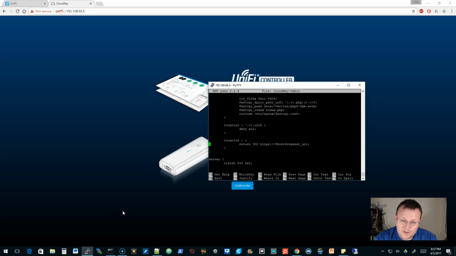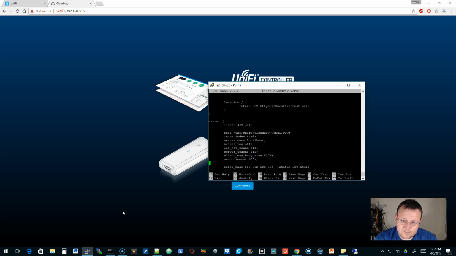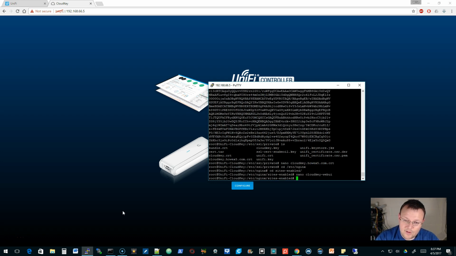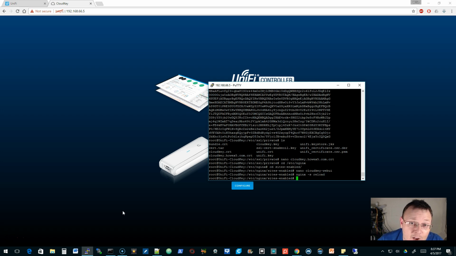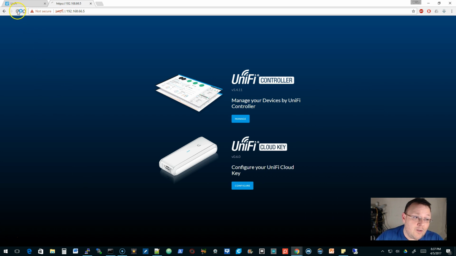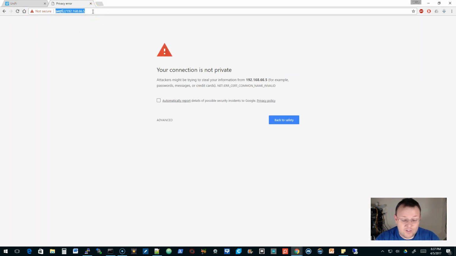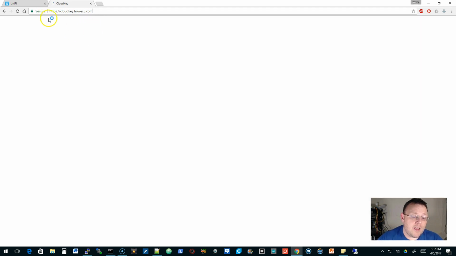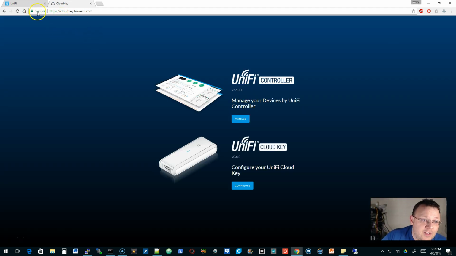Go down here, and this should be cloudkey.howex5.com.crt, we'll save that. We'll do nginx reload, no errors. We're going to refresh. Of course, there's an error there. So we'll do https://cloudkey.howex5.com. And there it is. Now your management interface has the green padlock.